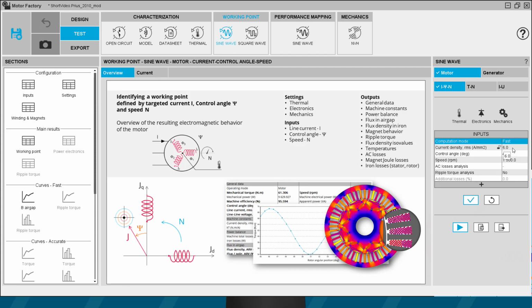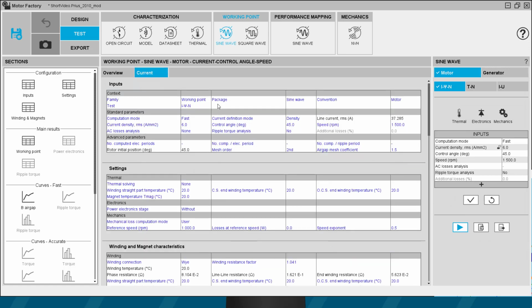We can set the current density, the control angle, and the speed for sure. And we can also choose if we want to take into account the ripple torque or not. This also requires more time. So we can click on apply inputs and click on play. And in a few seconds, we will have the behavior of the machine at this specific working point.